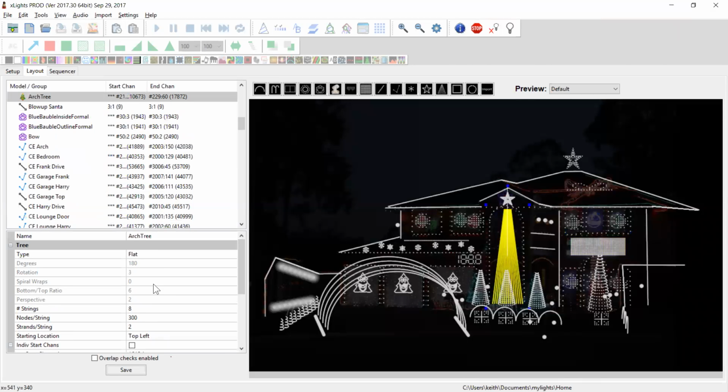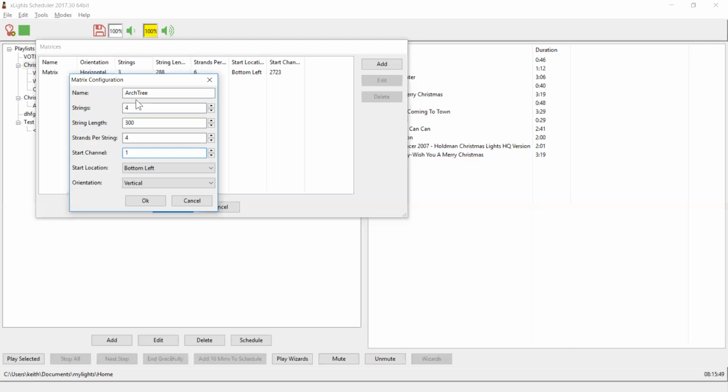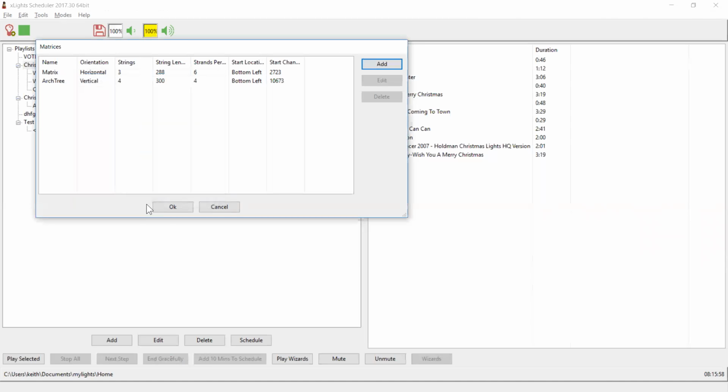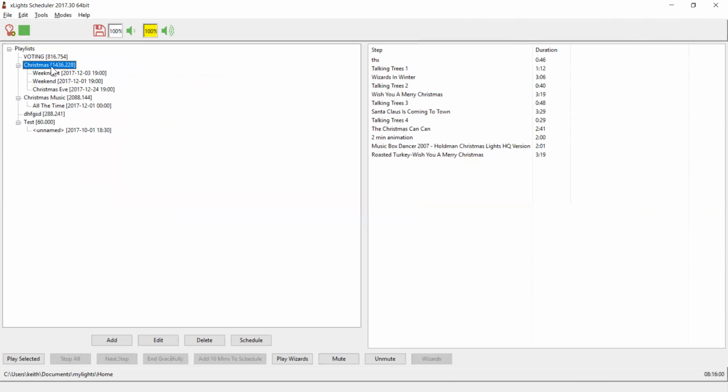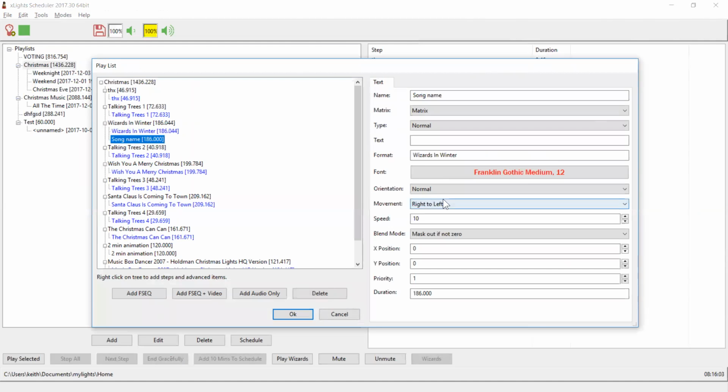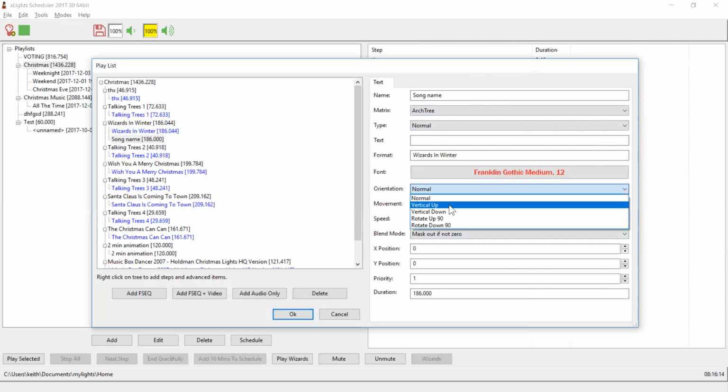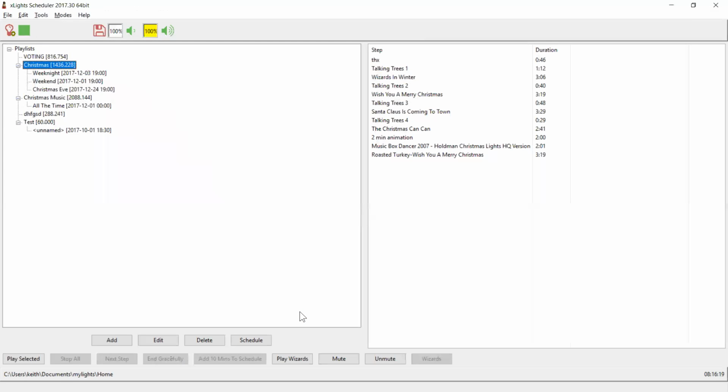And my start channel. So what's my start channel on my tree? It's 10,673. It starts in the bottom left. It happens to be vertical. There's my tree. So now if I want to put that text on it, I would come in, I would choose my arch tree as where I want to display the text. Obviously it's a vertical thing, so orientation normal probably doesn't make a lot of sense. So I might want to do it vertical up so that it scrolls up my tree. Done. That's so easy.